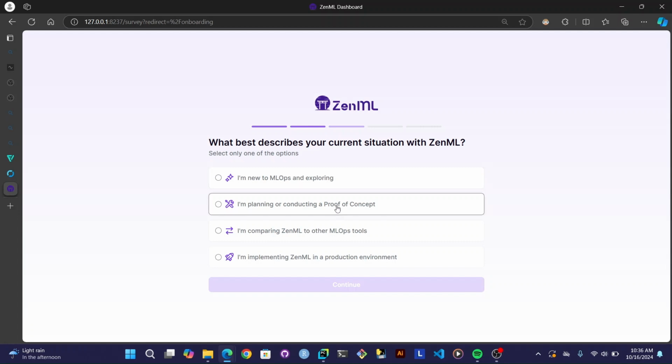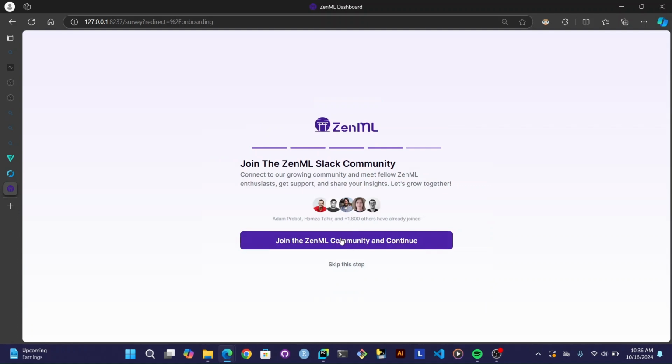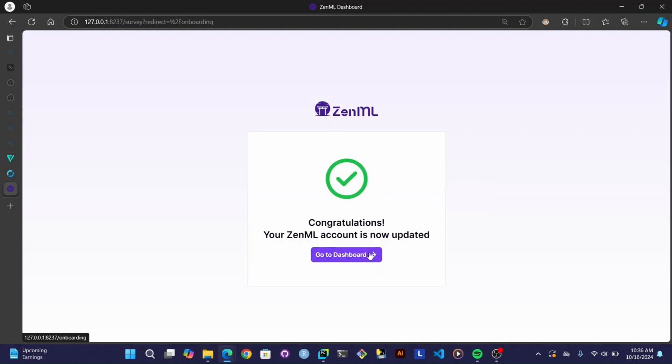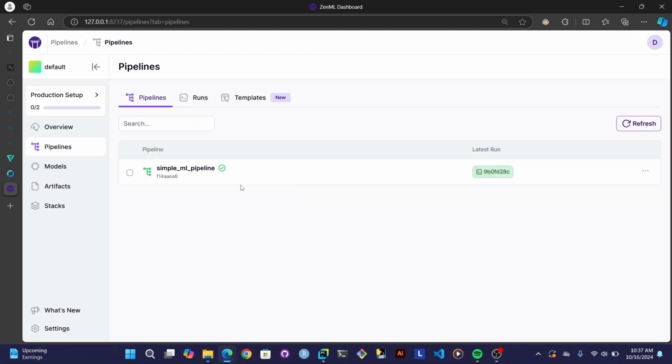Yeah, what are we doing? A plan proof of concept, or we're working locally, right? Or we can just skip this step. You can also go ahead and join their Slack, right? Skip.